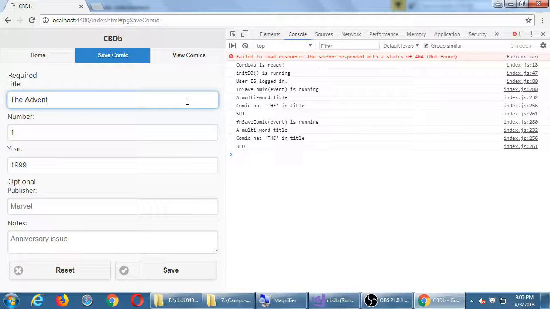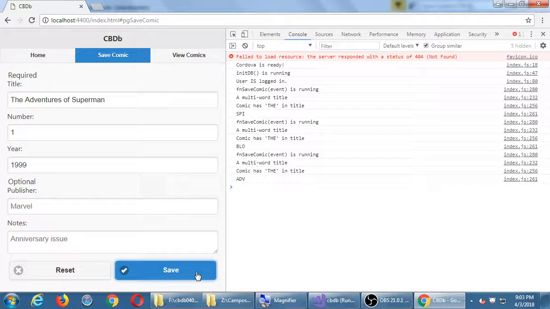The Adventures of Superman. What will it extract? ADV. Let's check. Save. ADV. It's ignoring the "the" because I'm in the whole case of "the", and it's only extracting the first three letters.